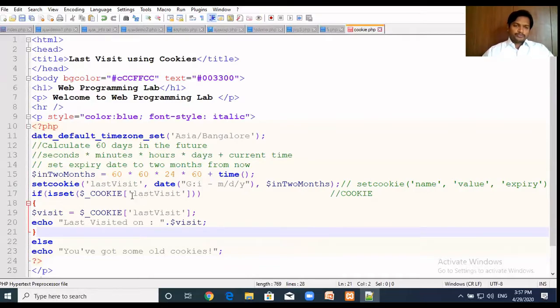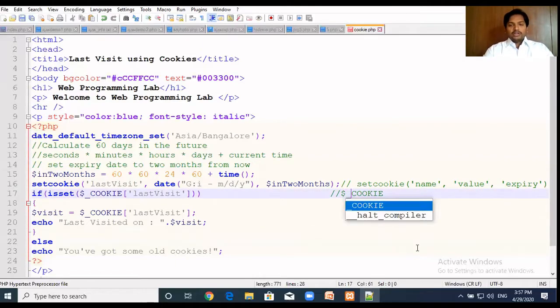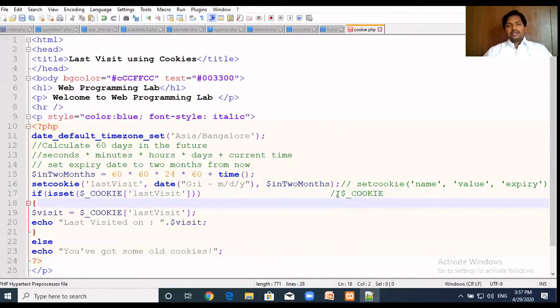Now we can access all the cookies by using $_COOKIE. So $_COOKIE can be used to access the cookies. Once the cookies are set, automatically all the cookies will be stored in this array. By using this array, we can access the cookies.